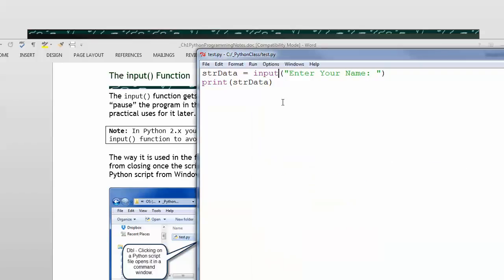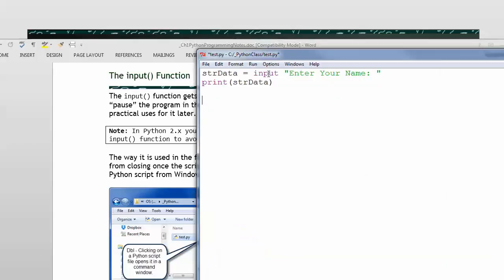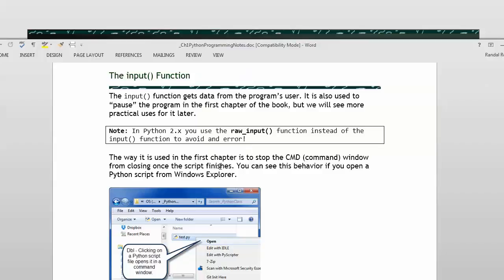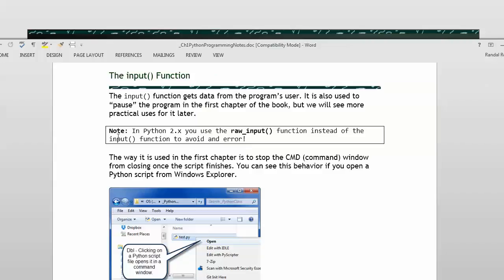If you're using version 2, input's a little bit different. You have to use the raw input function instead. So let's see, and I think it's without parentheses in this case. Same kind of function, just a little bit different. This is one of those differences that can cause you some grief.